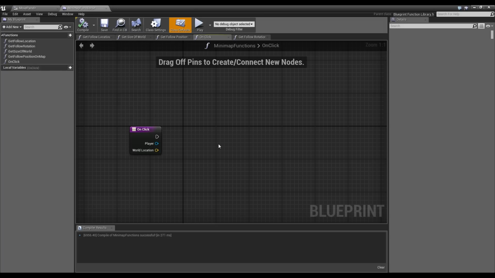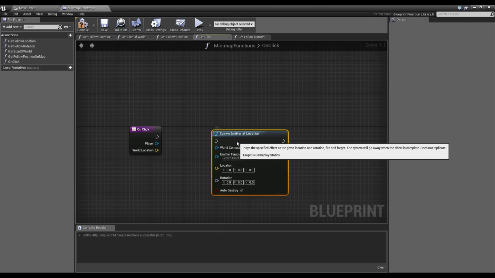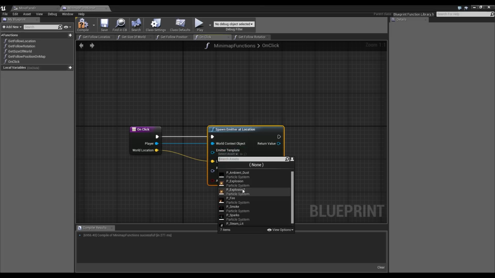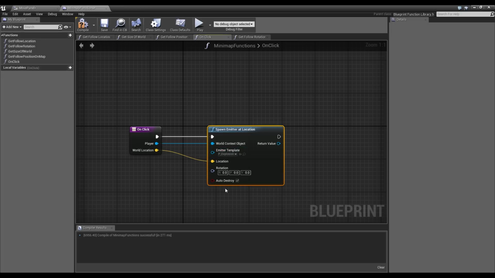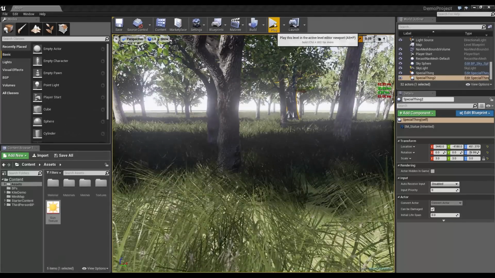So we will spawn an emitter at location. And the minimap converts the image location to world location. So you can just get the world location, and the player is our world context object. And we will spawn an explosion from the default particles. And this is all we want to do. So we hit play.